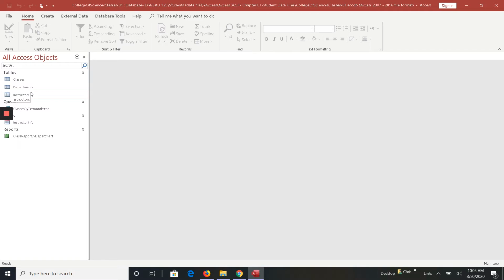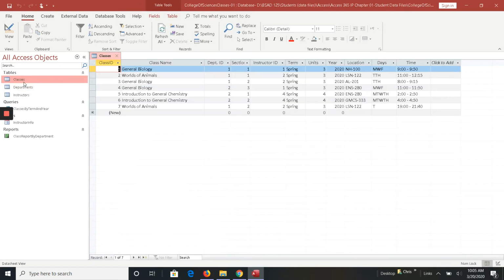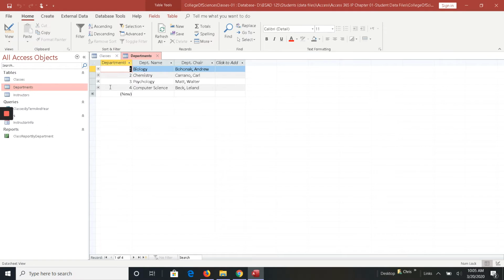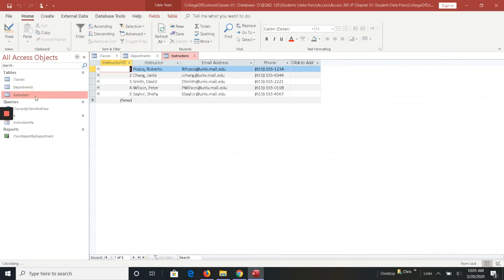This is called the hierarchy of data. Within a table, like for instance if I go into classes and open this up, we have our records. In this case, we have 7 records. Each class represents a record. And down at the bottom, you can see we've got 1 of 7 for this particular table. If I go into departments, I have 1 of 4. And in instructors, we have 1 of 5 records.